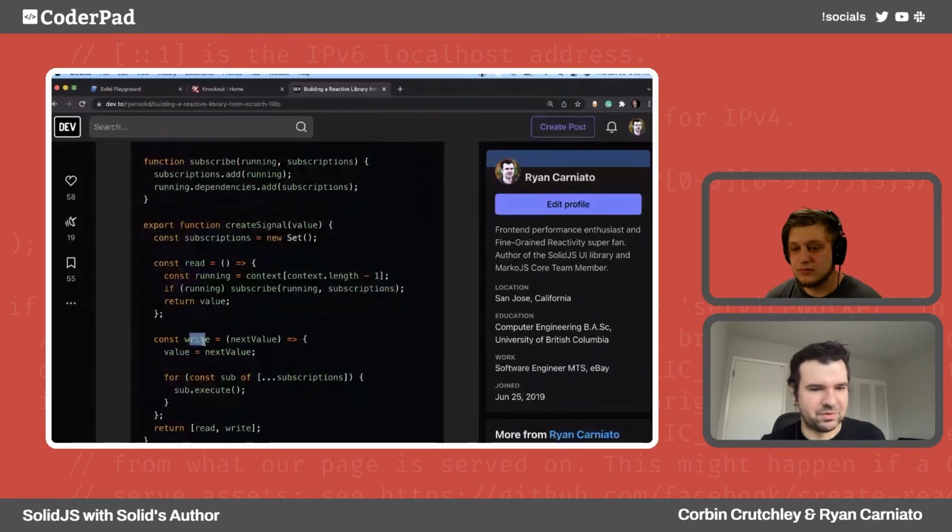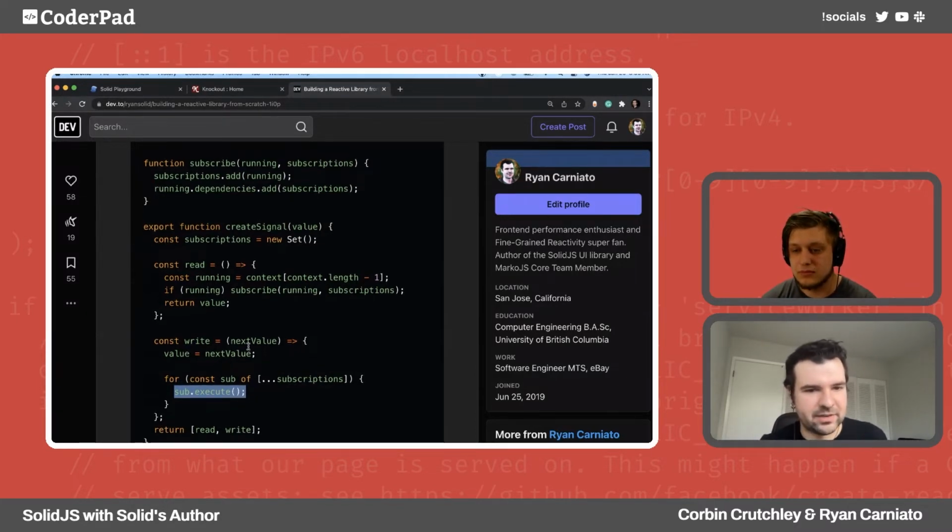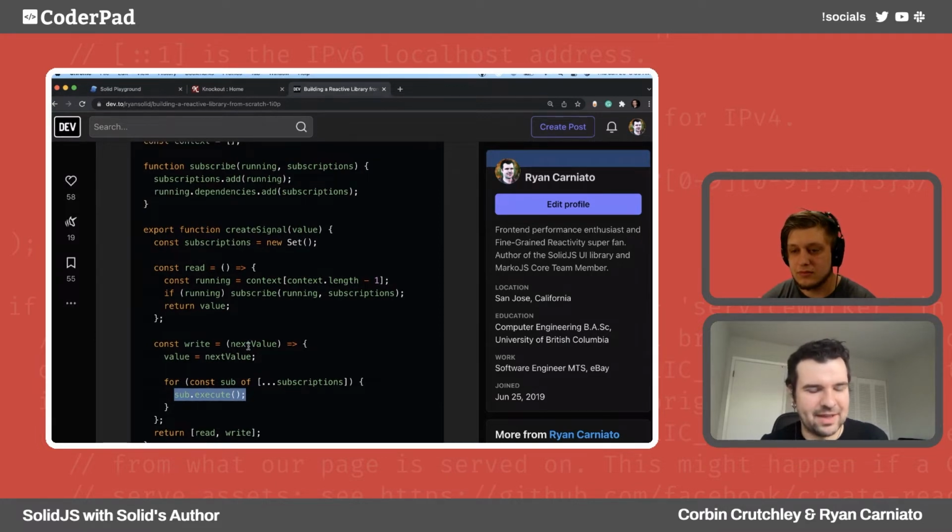And the write is really simple. We just set the new value and go through our list of subscriptions. Don't worry too much about the spread thing I'm doing, but essentially just run all the subscriptions. This is just like run this subscription. Whatever handlers you add to that signal, it's just going to run them. So new value, tell them about the new value. But the read is this little magic that kind of gets people.